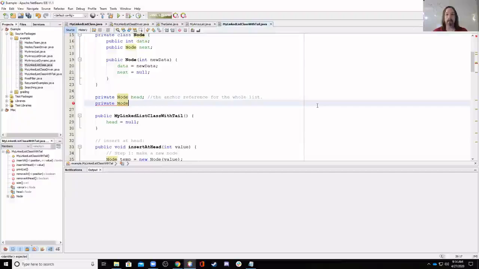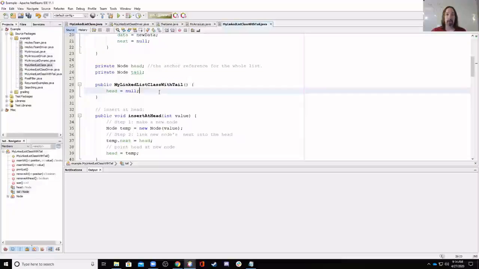Private node, and this is a node reference. Remember, it's not actually a node, and I'll call it tail. And now I'm going to start going through the methods that I have here, and I'm going to modify them to accommodate this tail reference whenever that is necessary. And we'll do a simple one first.